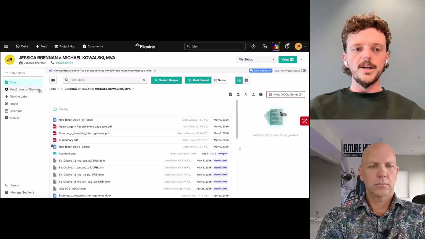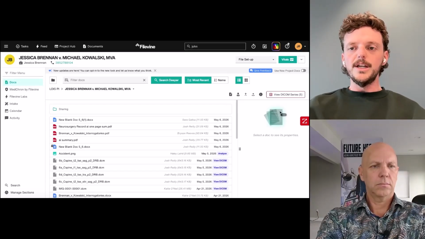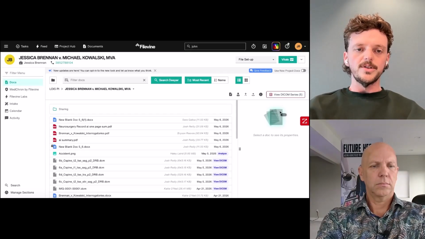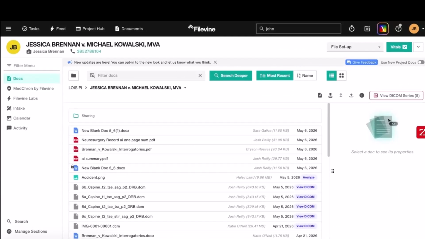So first one I want to cover is this Medcron. You have to have at least one medical record within the case to initiate the Medcron to build out a summarization of those records. However, as soon as you start receiving more records as they come in bit by bit, as soon as you upload them into FileVine, they'll be added into the Medcron automatically.